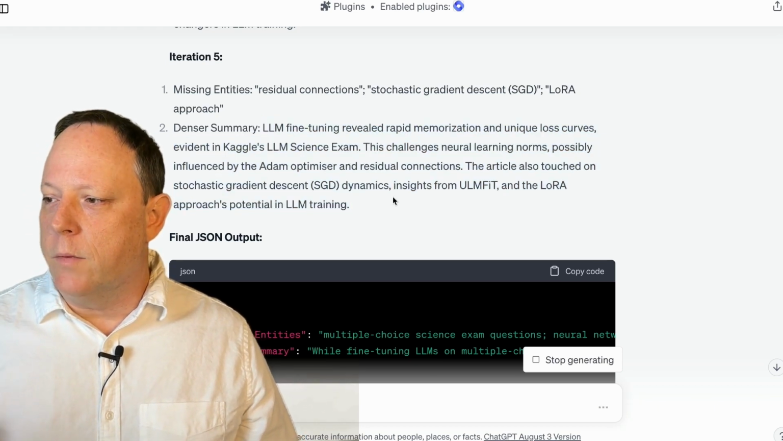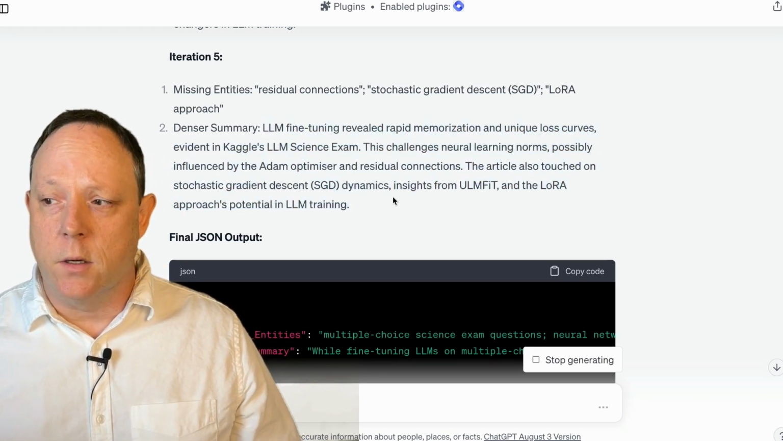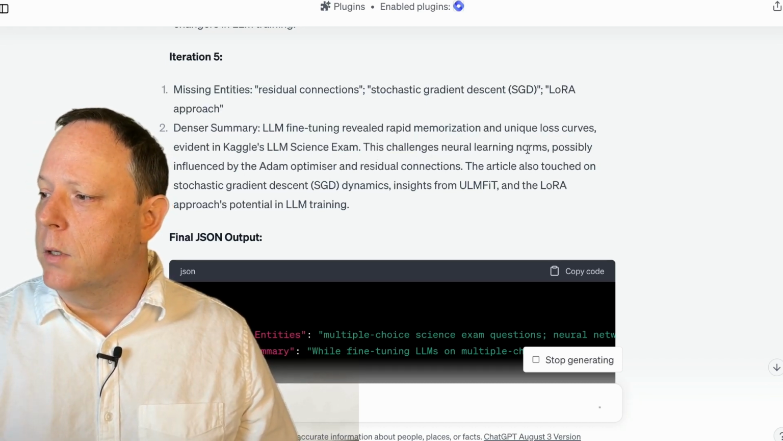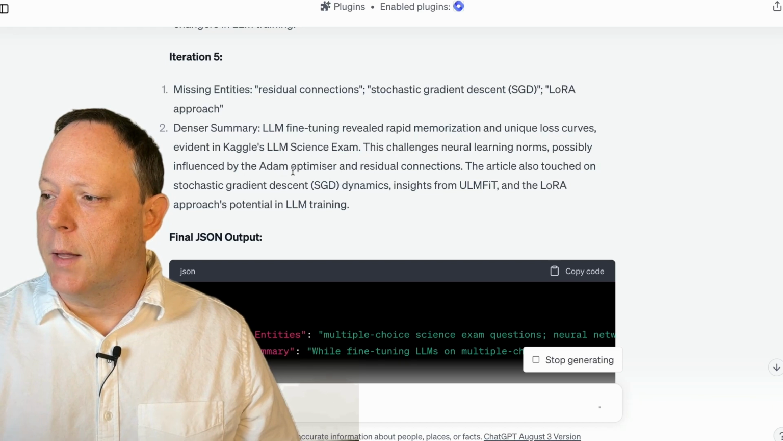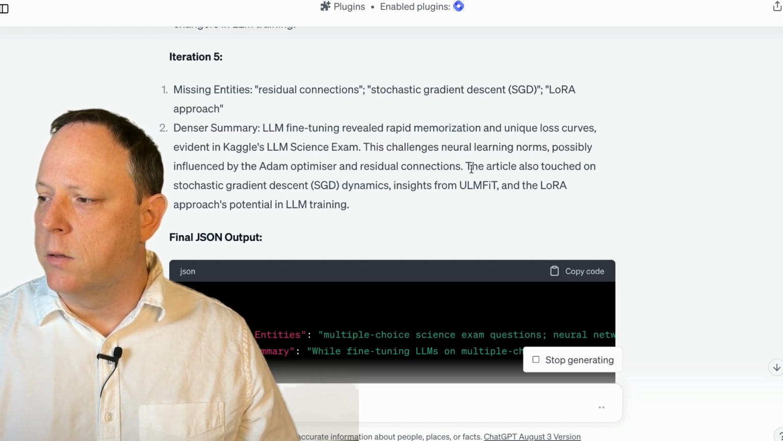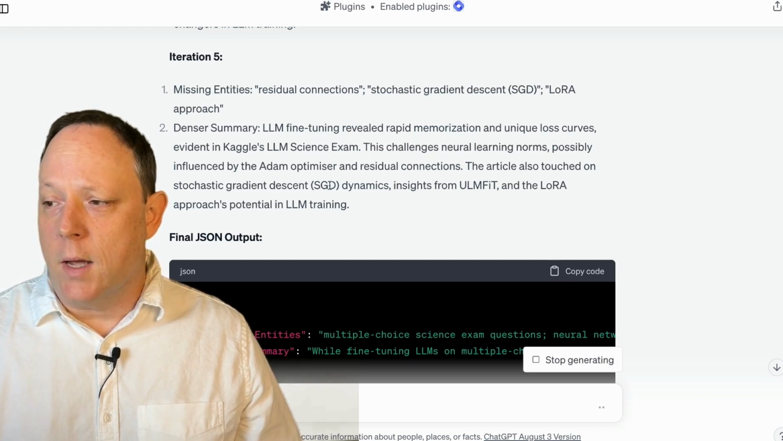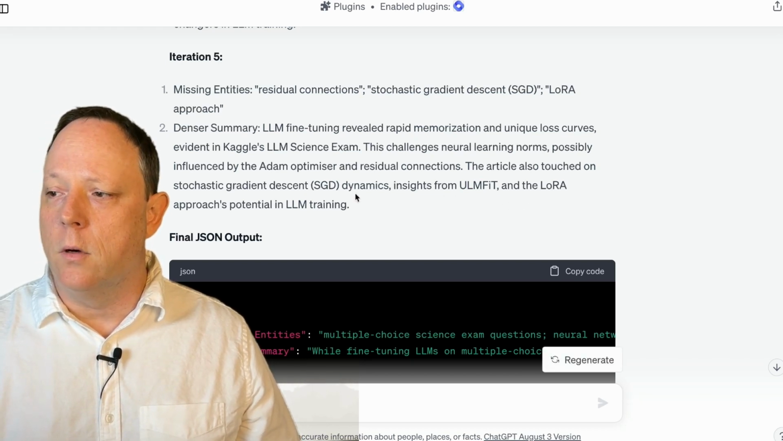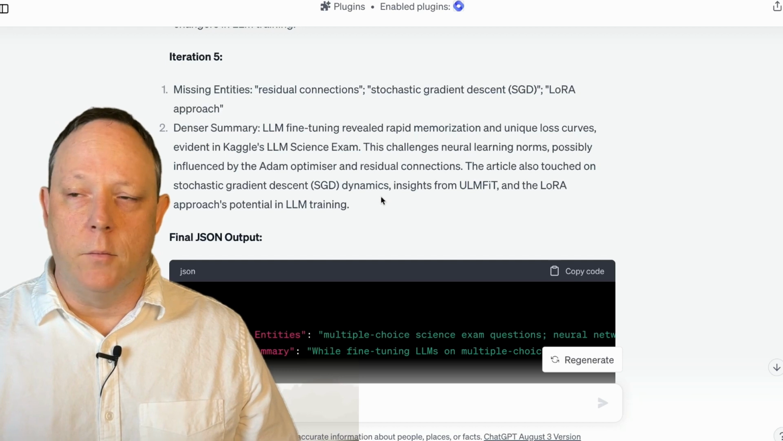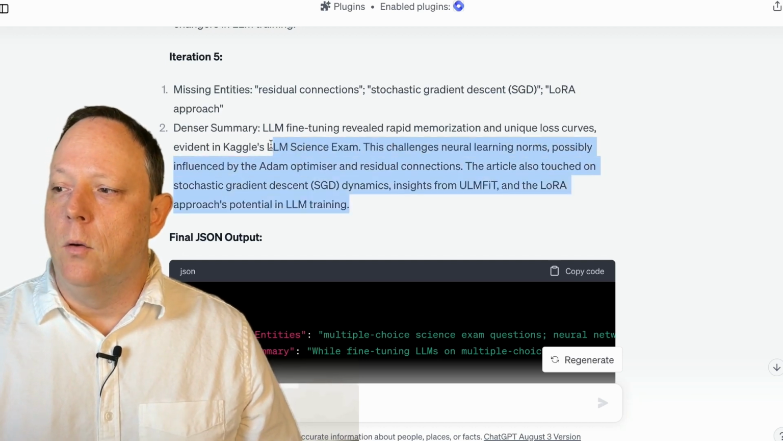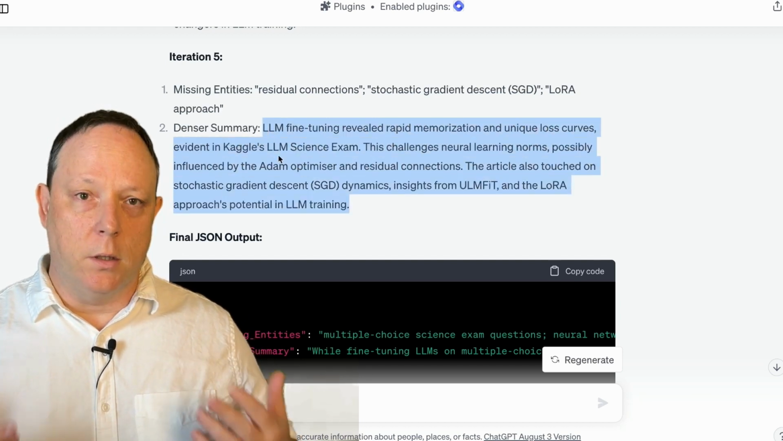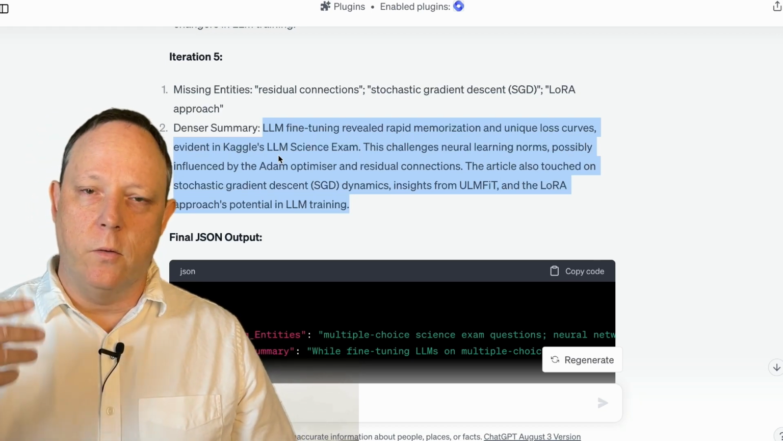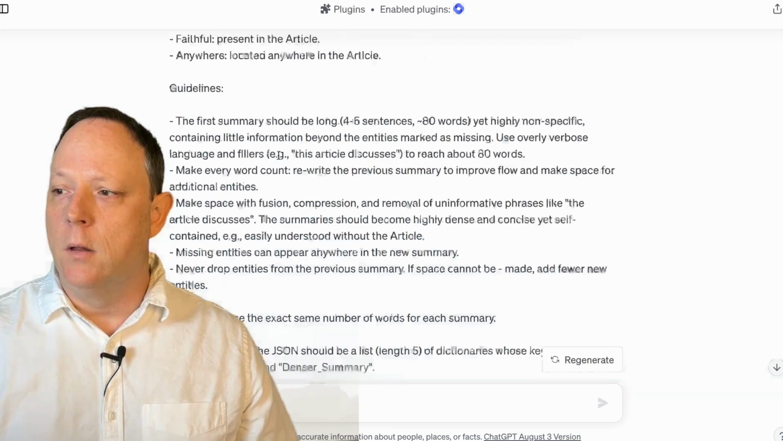LLM fine-tuning revealed rapid memorization and unique loss curves, evident in Kaggle's LLM Science Exam. This challenges neural learning norms, possibly influenced by the Adam optimizer and residual connections. The article also touched on stochastic gradient descent dynamics, insights from ULMFiT, and the LoRA approach's potential in LLM training. So now, if you are a student of machine learning, this dense summary is going to be really useful for you as you tackle the full article.